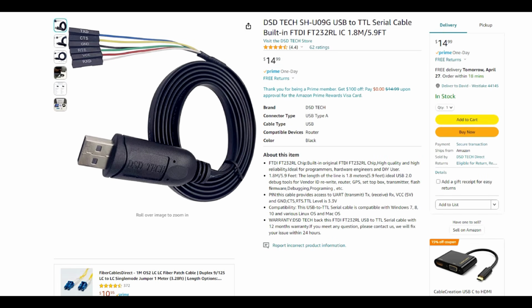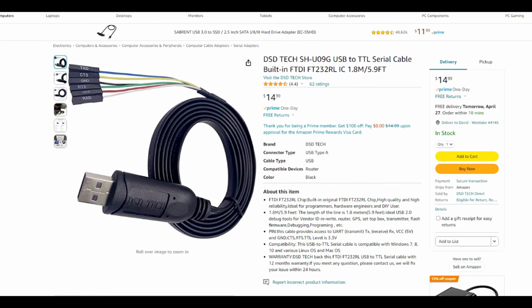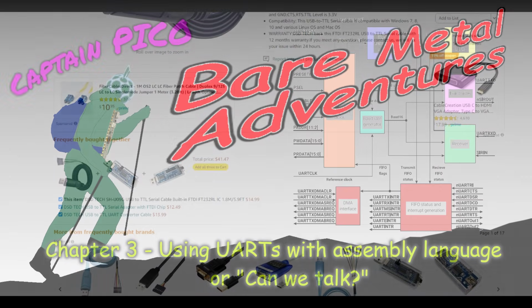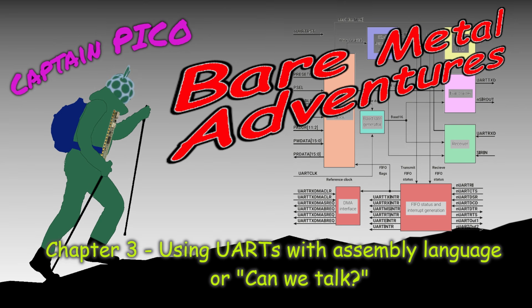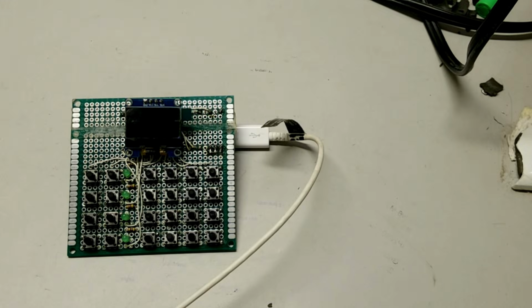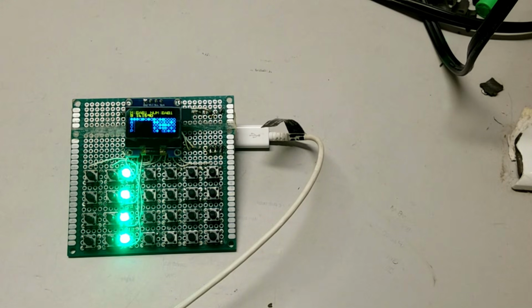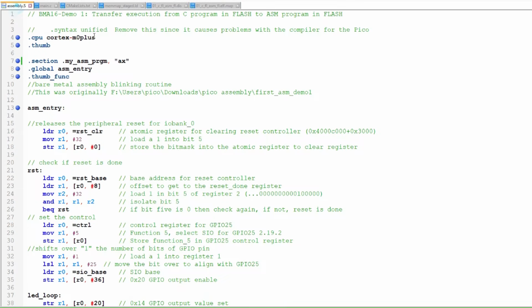For this trial, I used my USB to TTL serial adapter that I've used in several previous videos. I introduced it in Bare Metal Adventures 3, and I'll leave a link to that video in the description below. Eventually, I hope to use the Pico's USB interface, but that's for a later time. For all the demonstrations in this video, I'll use the same assembly program, which simply blinks the Pico's onboard LED. It's an adaptation of the program I developed for Bare Metal Adventures Chapter 1. I'll leave a link in the description below.